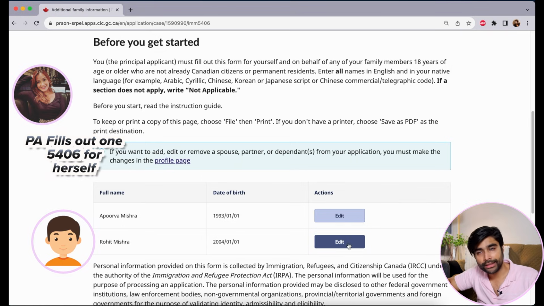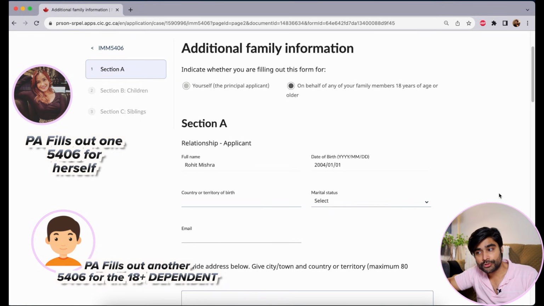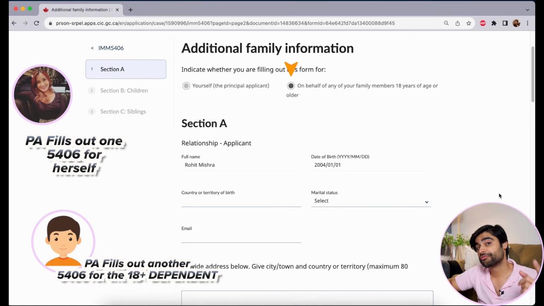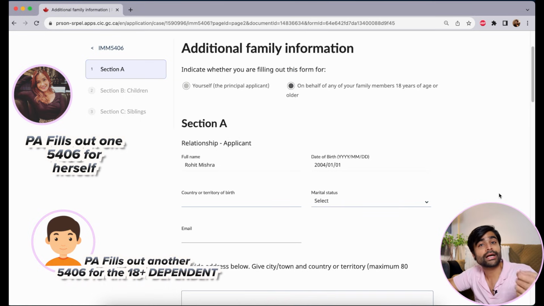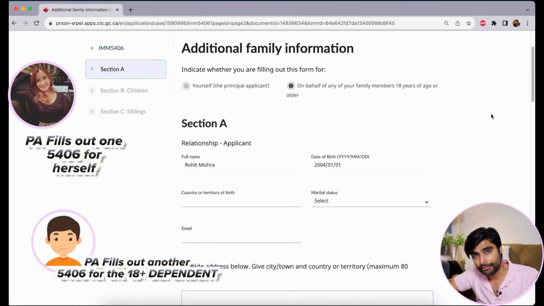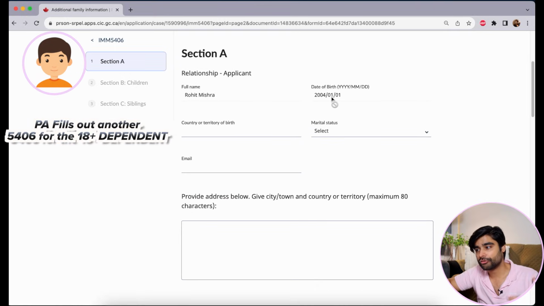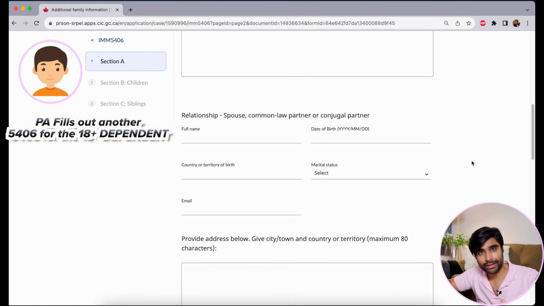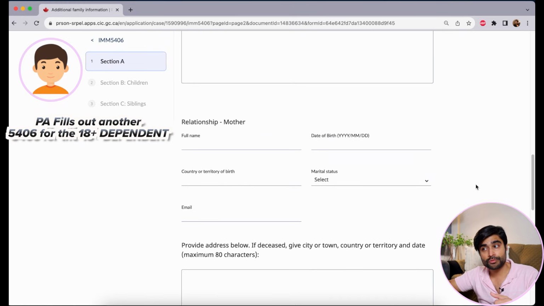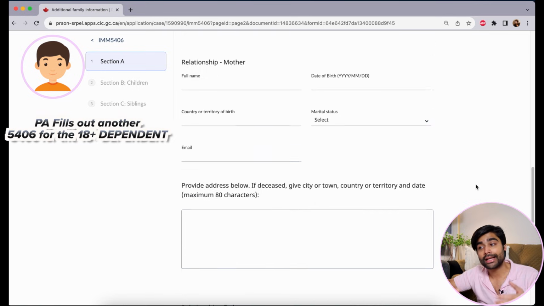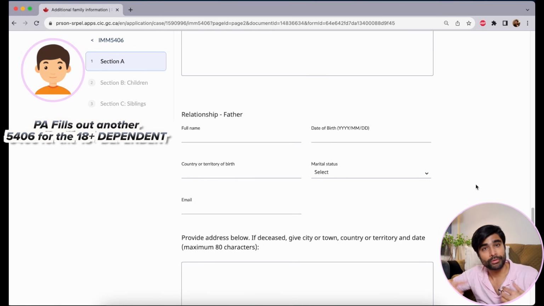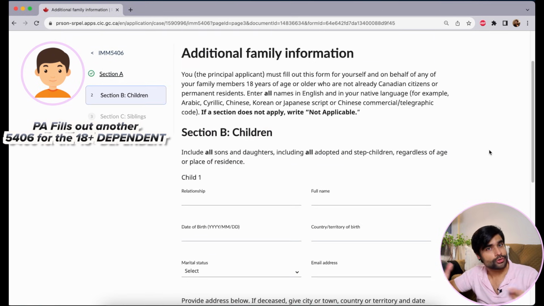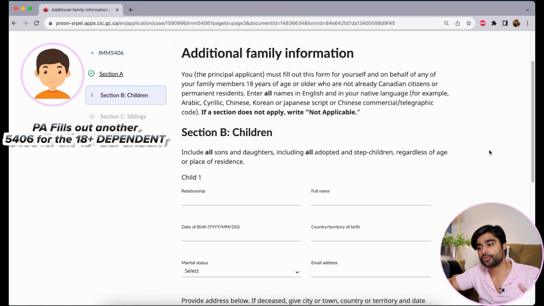So she clicks on edit again. And here, this radio button, on behalf, will automatically get selected, because this time she's not filling this out for herself. She's filling this out on behalf of her 19-year-old son, who's a true dependent. So again, section A, applicant, his country of birth, his marital status, email, his address, then relationship spouse, so he does not have any spouse, so not applicable. Then his mother, meaning my wife, the principal applicant, and his father, meaning me, the sponsor, because we are his parents. Then section B, children, so my son doesn't have a child in this scenario, so just not applicable.